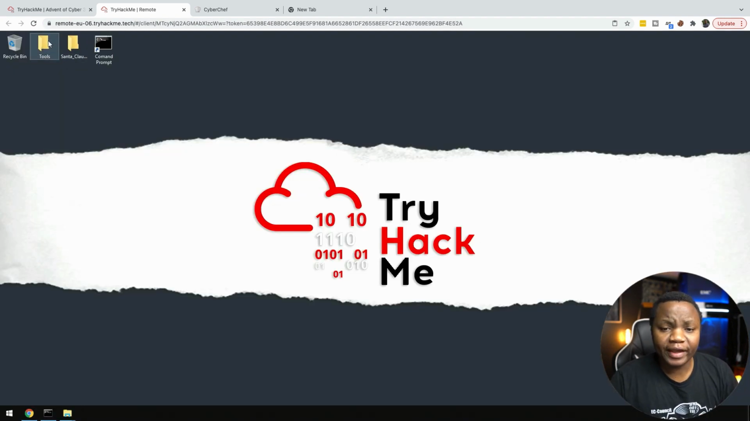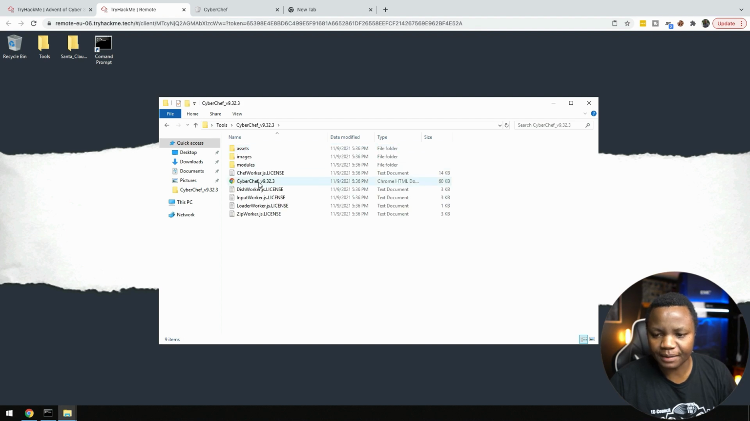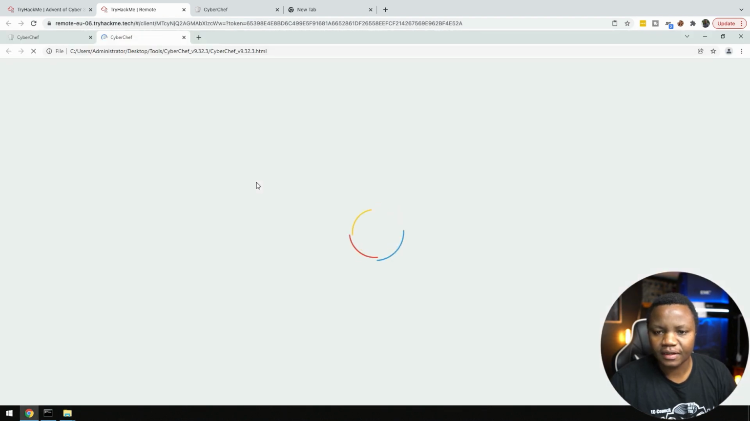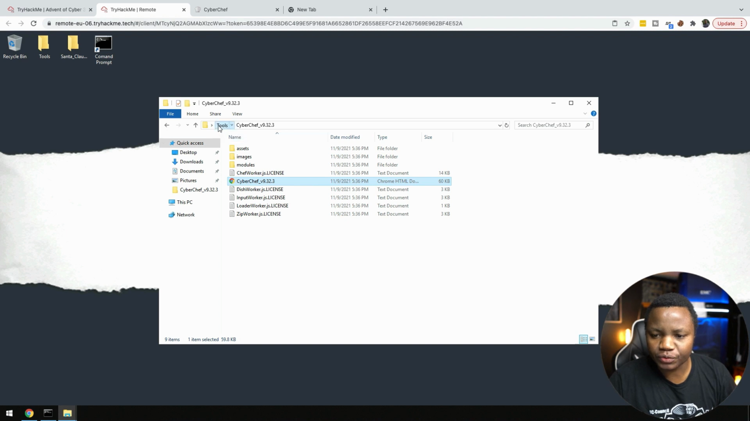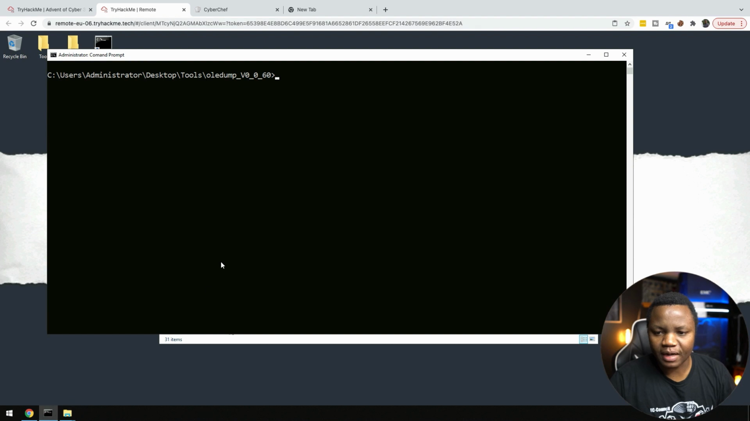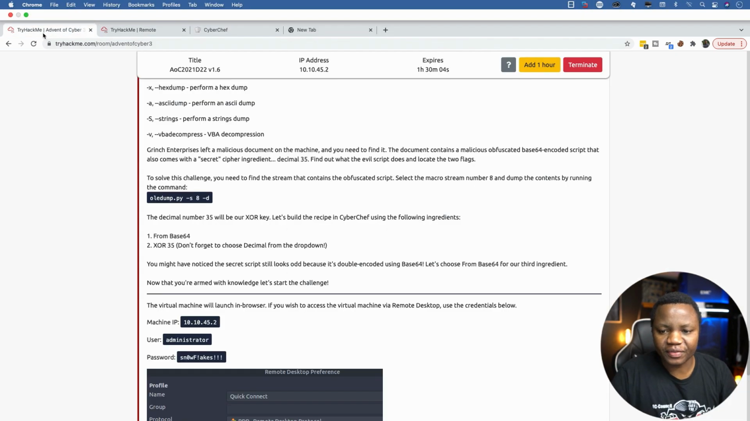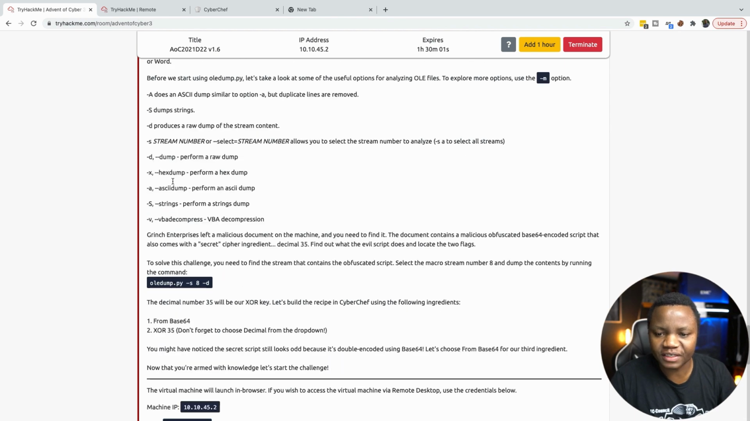All right, so looking at the desktop here, we have tools, and in the tools we have CyberChef. So I would open CyberChef and double click on this. In addition to that, in the tools, we also have oledump. To interact with this oledump tool, I'm going to be using the terminal, the command prompt. So I open the command prompt and then cd to the desktop tools directory, and there's oledump there. Now that we know how to interact with this, please read through this. We do have some options that we'll be using here.